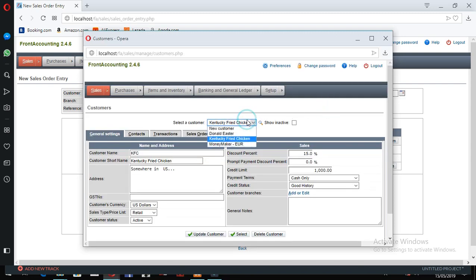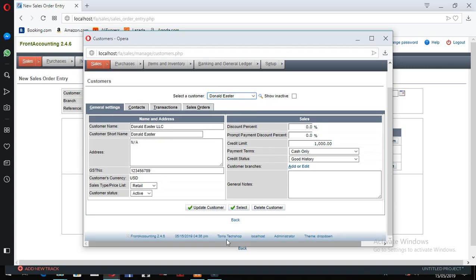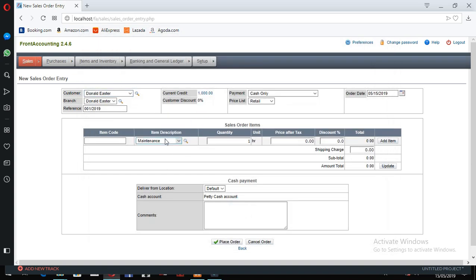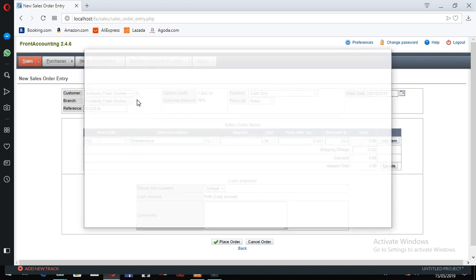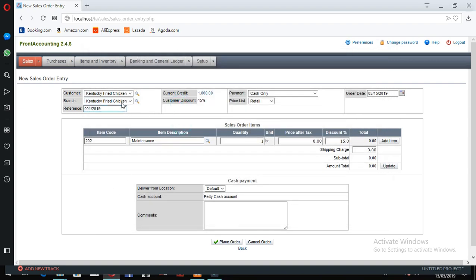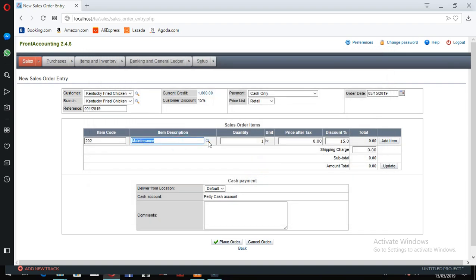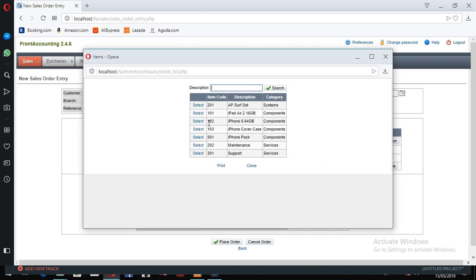And then you can also add, the same thing, this add. For example, I added Roland Esther, and then I will select it. It's good to go. But let us select Kentucky Fried Chicken. Okay, so what is the branch that I will select? KFC main office. Okay, and then yeah, you can also select the, yes, this is the different.